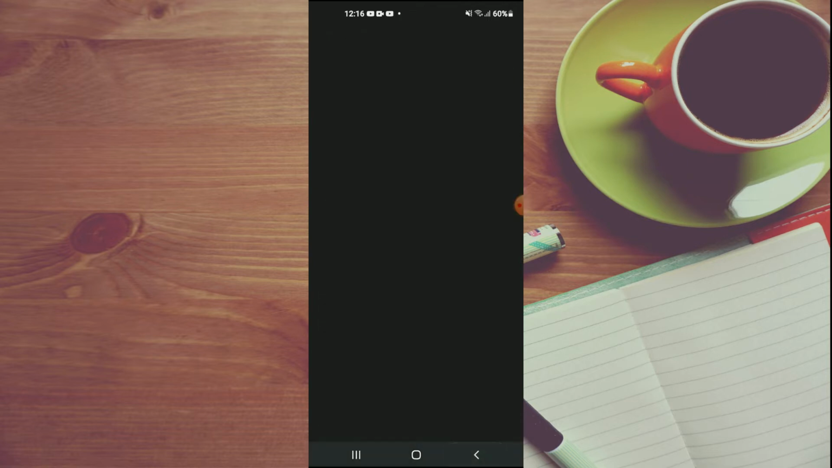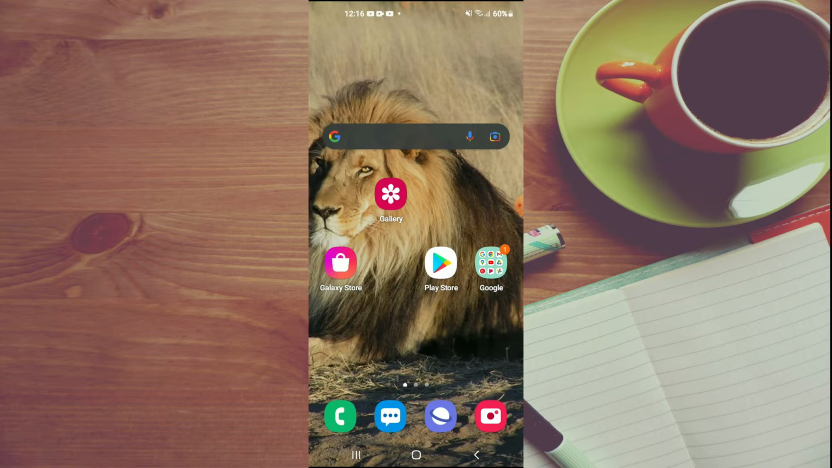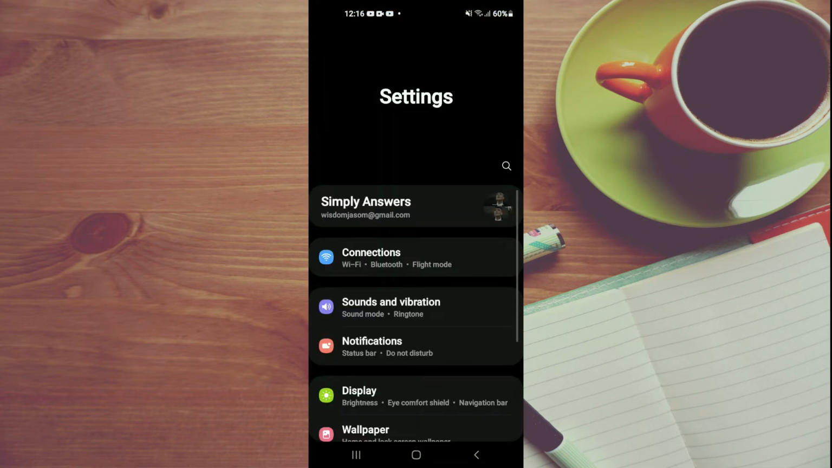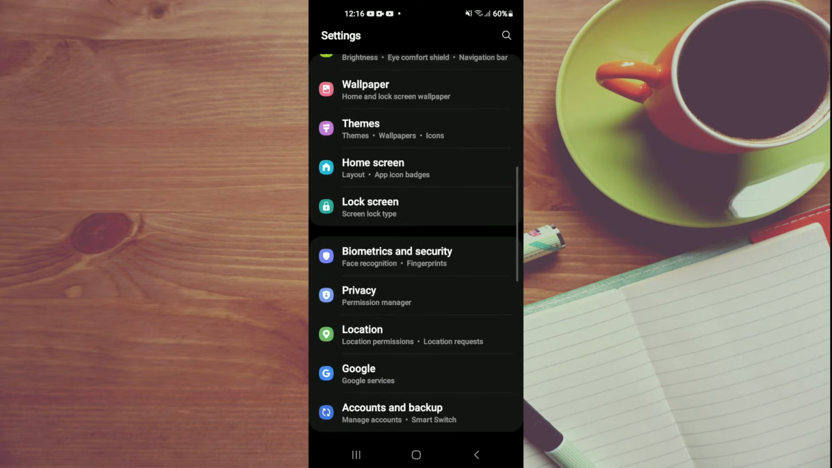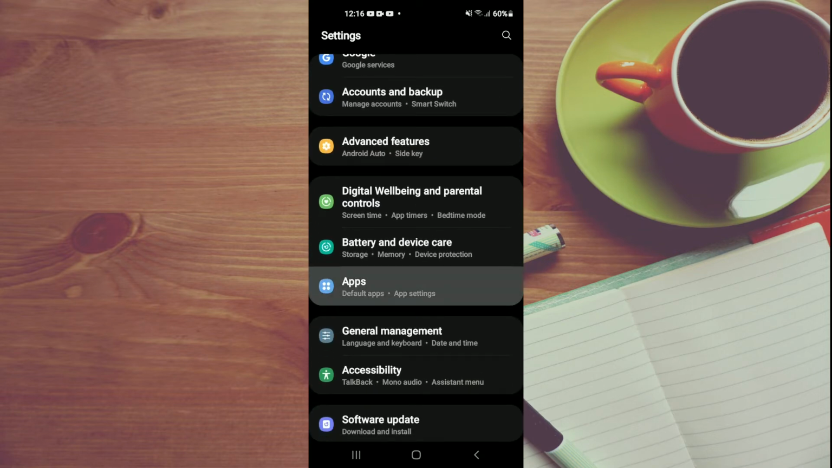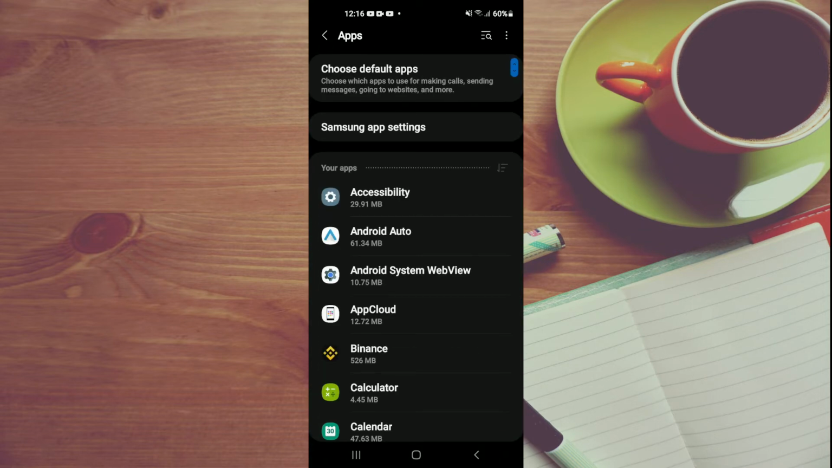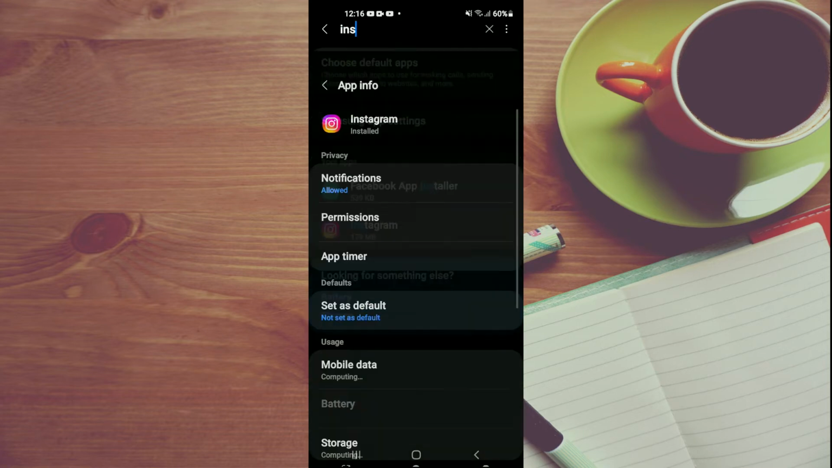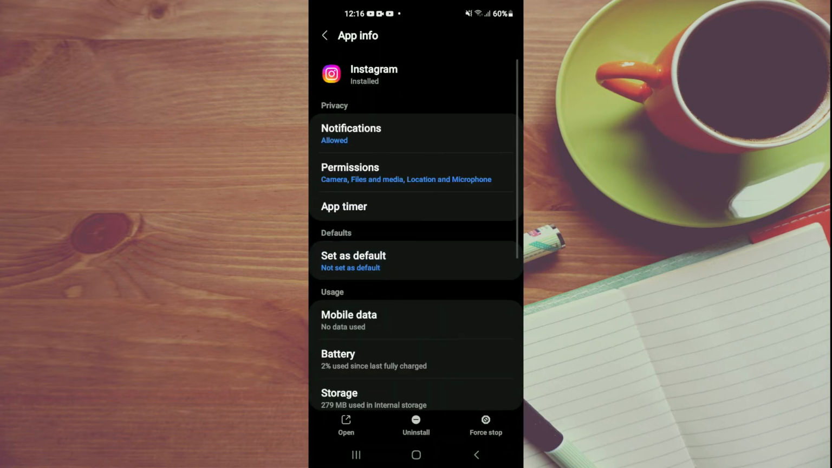After updating your Instagram app, you're going to close out of Play Store and you want to go into Settings. Once in Settings, you're going to scroll down and select Apps. Next, you're going to tap on the search icon in the top right hand corner and you're going to type in Instagram. Then you're going to select Instagram.